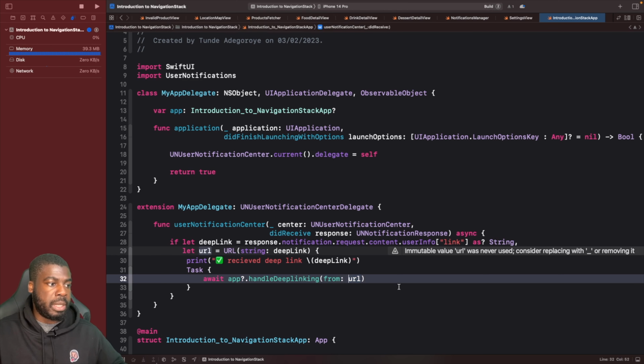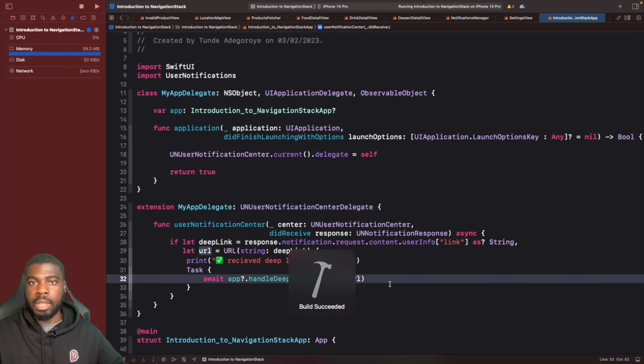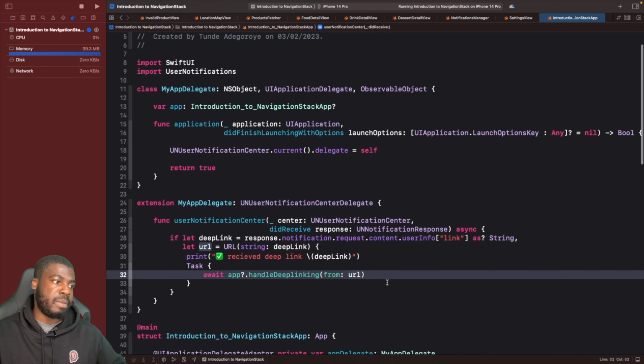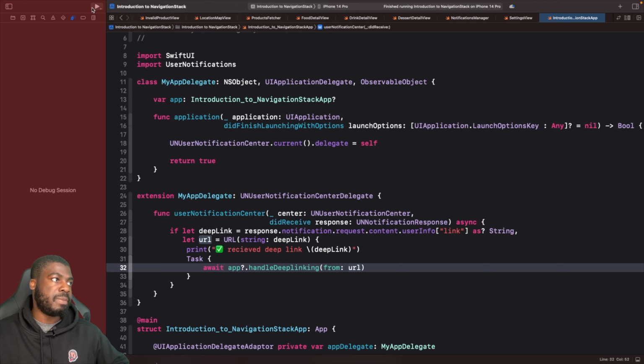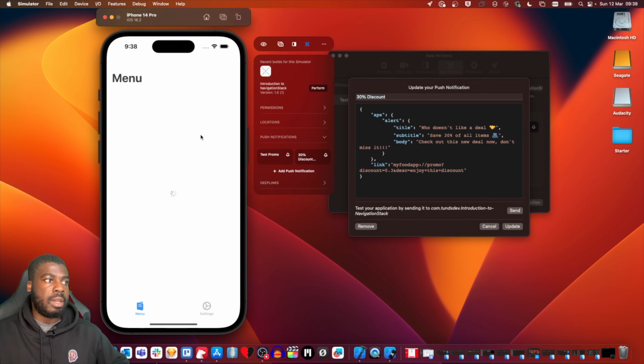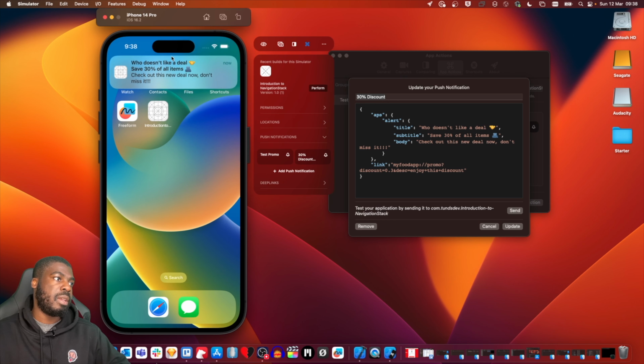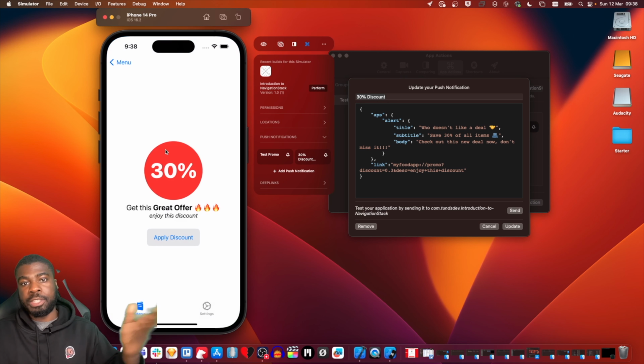Cool. So let's build this, and you'll see that it builds just fine. Sweet. Now let's test this out and see if it works for our promotion. So I'm going to stop this, rerun it, and then we'll put this in the background like so. Then we tap on our push notification, and you'll see that it takes us to our promo screen. So I don't even need to refactor any of my code. I just reuse the function for pushing to a screen.